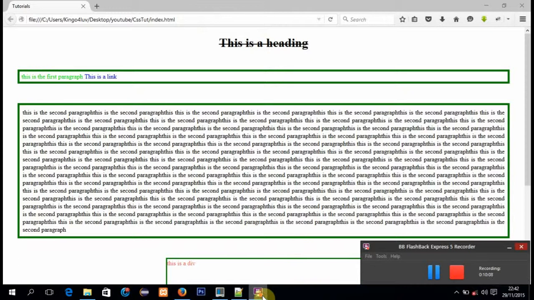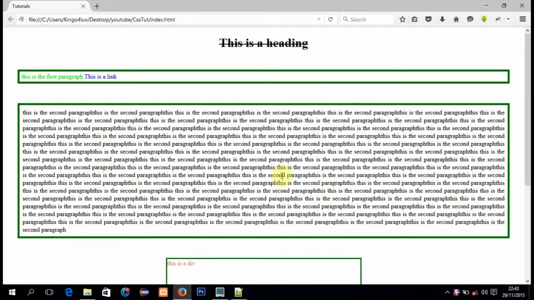Let me check my time if I still have time. I've got like 4 minutes. Now there's also what we call text transformation. The text transformation property is used to specify uppercase and lowercase letters in a text. It can be used to turn everything into uppercase or lowercase, or capitalize the first letter in each word.